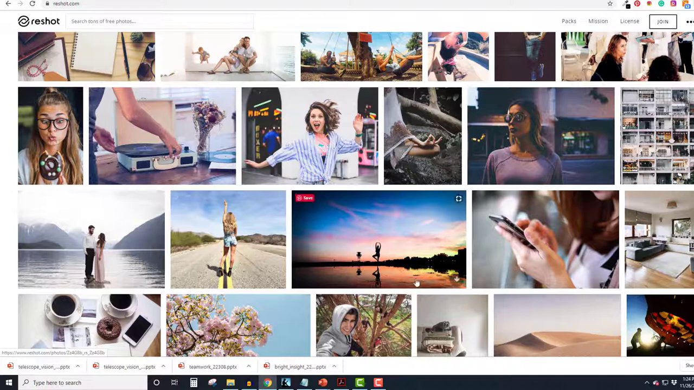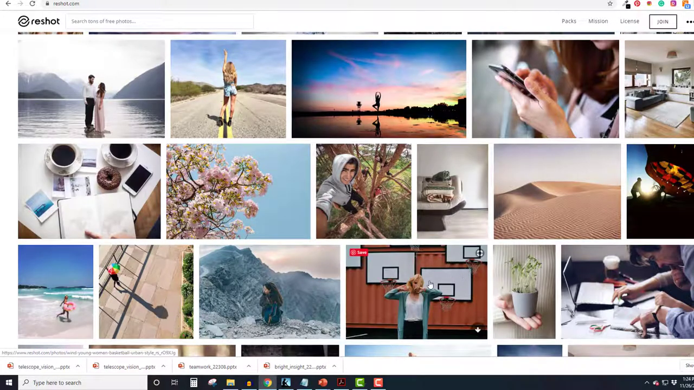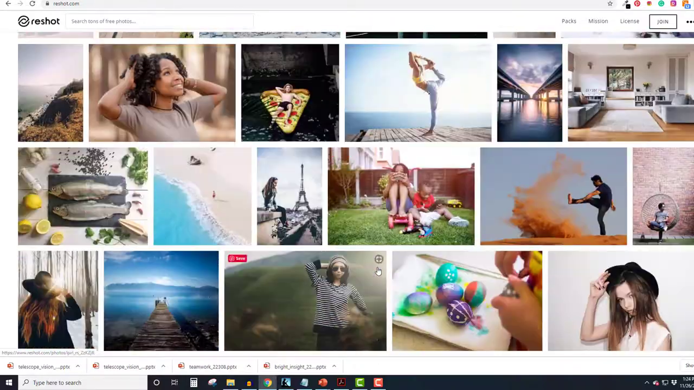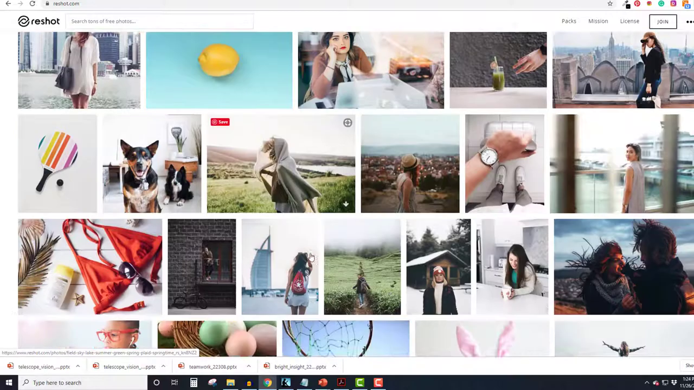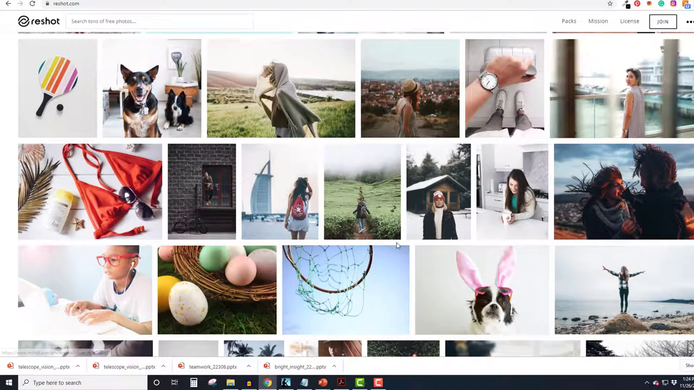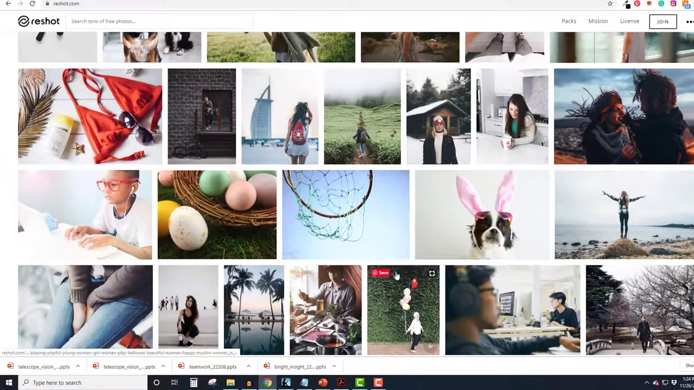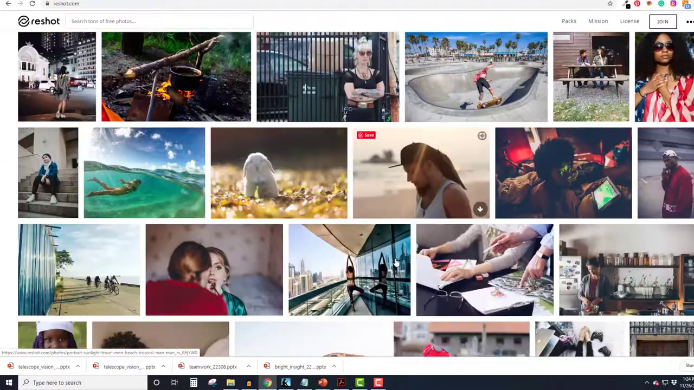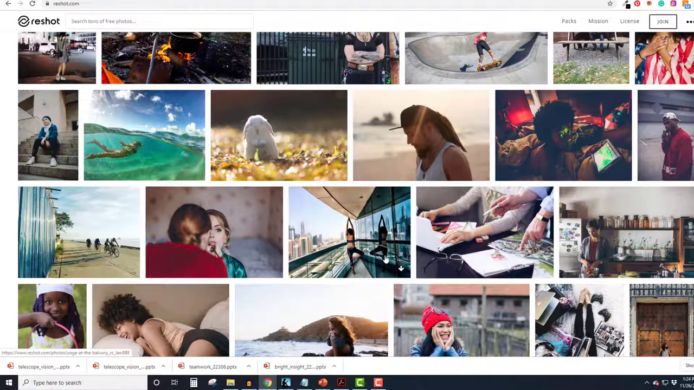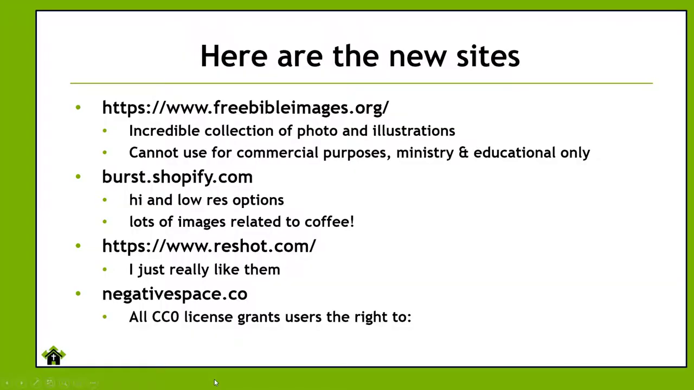You can use them commercially, which means for churches, and I think that commercial is really important, particularly if you would decide to use something for a t-shirt that you sold or whatever, you don't have to really worry about it. That's kind of cute. But there's just a lot of very different, unique images. So, reshot.com.